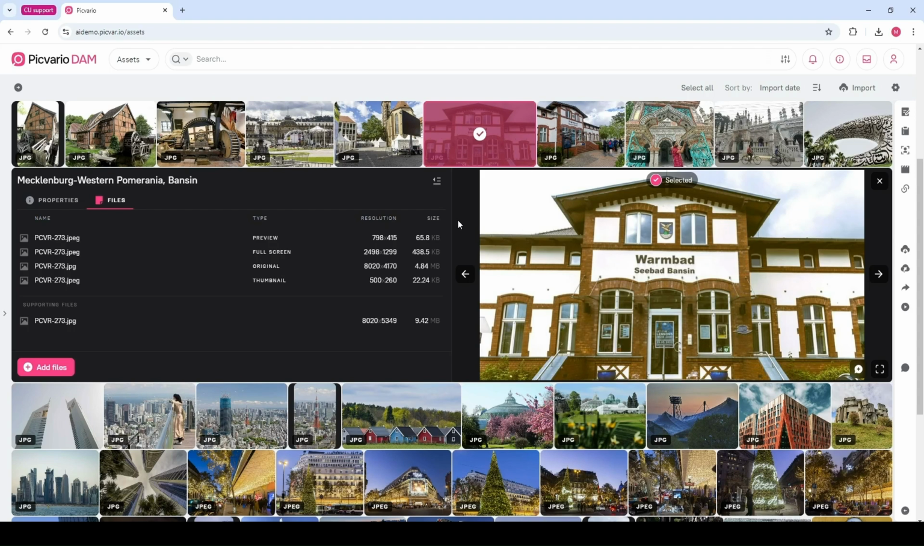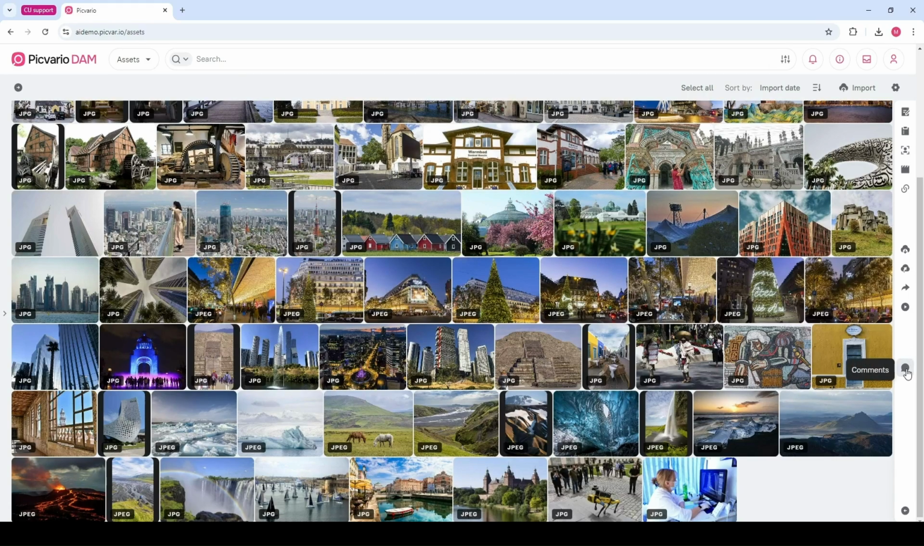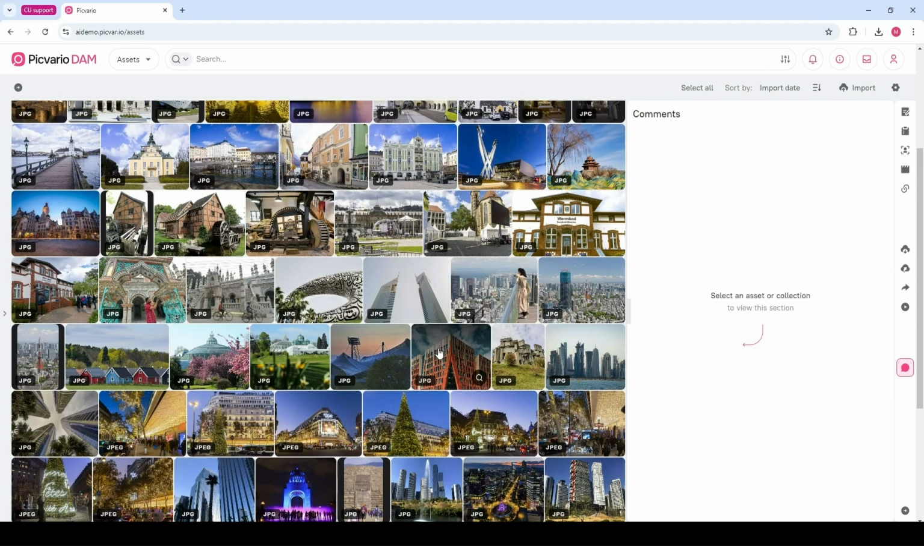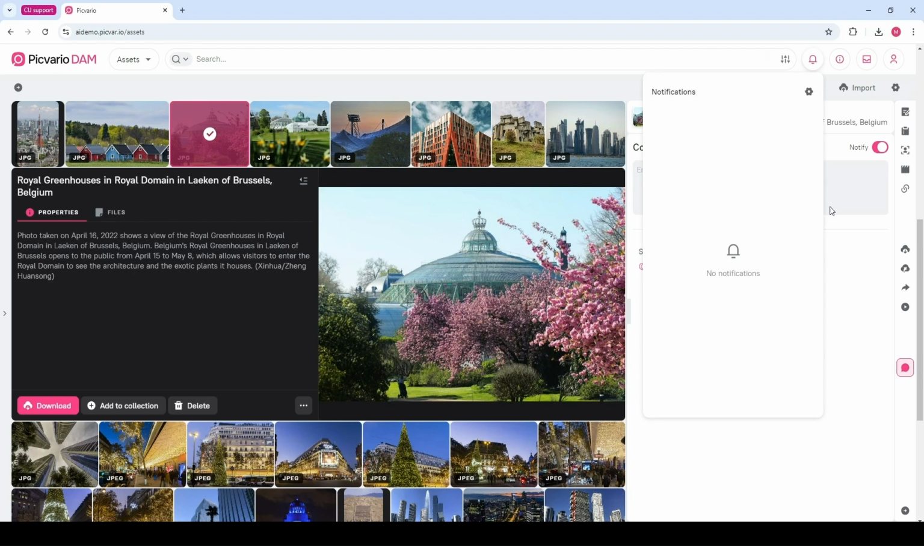Comments are a convenient tool for selecting and agreeing on content. You can leave comments on both assets and collections. You can add a comment to an asset and mention other Picvario users using @, and this user will receive a notification here in Notifications tab, which is located on the navigation bar, and by email. So it is a good tool to communicate between the users.